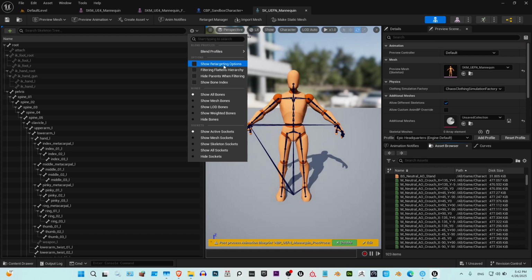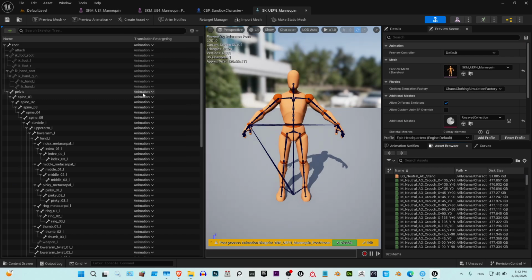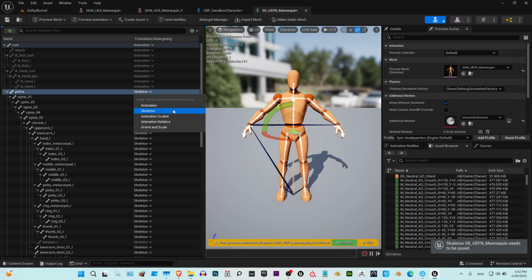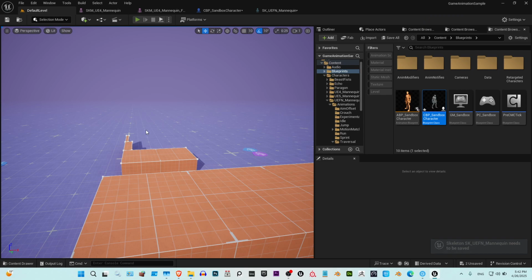So the first option to solve these issues, if your UE4 mesh is not drastically different from UEFN, is you can just select all the bones as skeleton except pelvis. For pelvis you need to select animation scaled, and leave the root and IK bones as animation. So let's check it now.